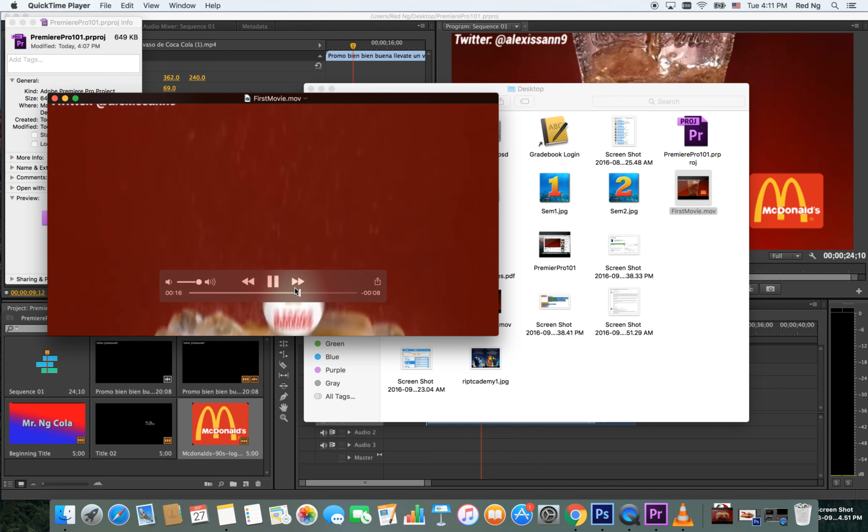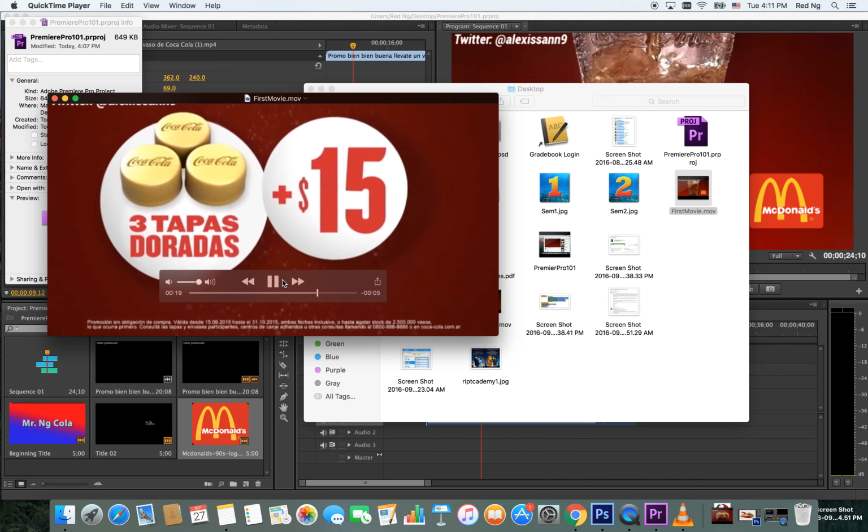Con una promo bien buena. Con 3 tapas doradas más 15 pesos, te llevas un vaso bien bueno.